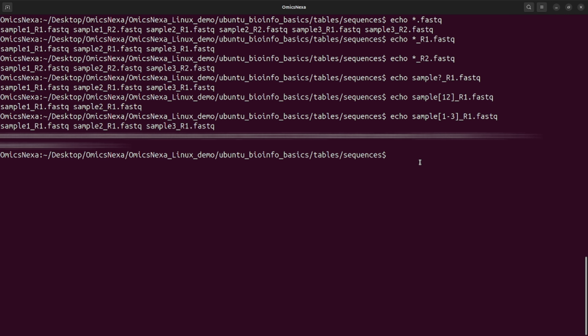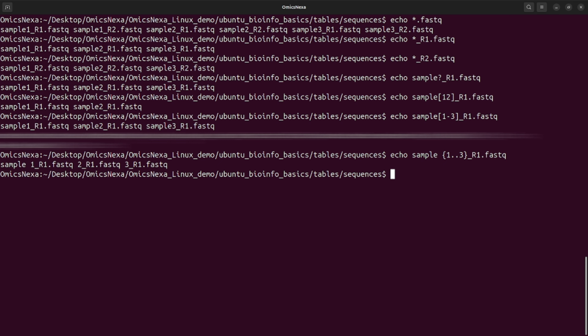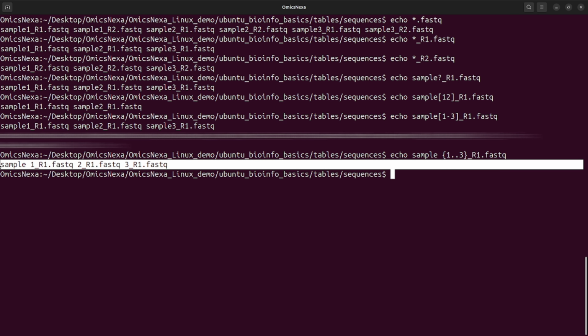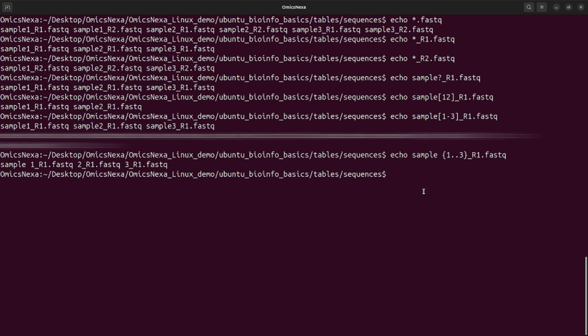Now I want to show you something that looks similar to a wildcard but technically works differently. These are curly brackets. This feature is called brace expansion. Here, the braces have written 1..3. Bash interprets this as a sequence from 1 through 3. So rather than searching the directory for matching file names, bash generates 3 pieces of text: sample1_r1.fastq, sample2_r1.fastq and sample3_r1.fastq.